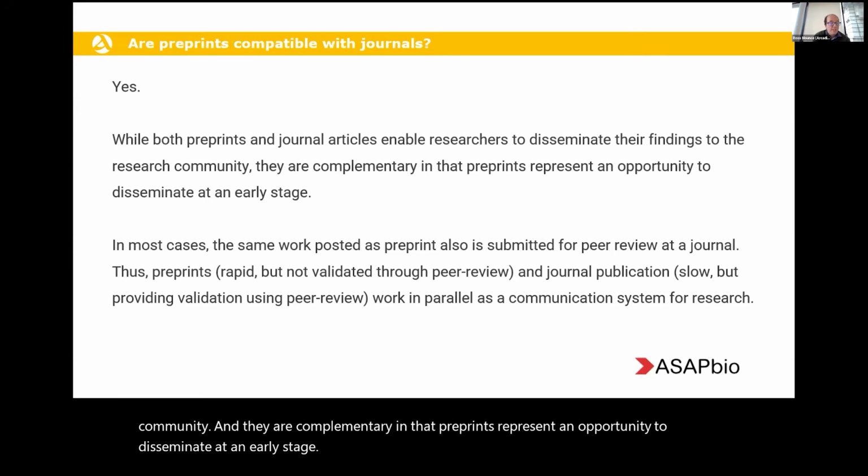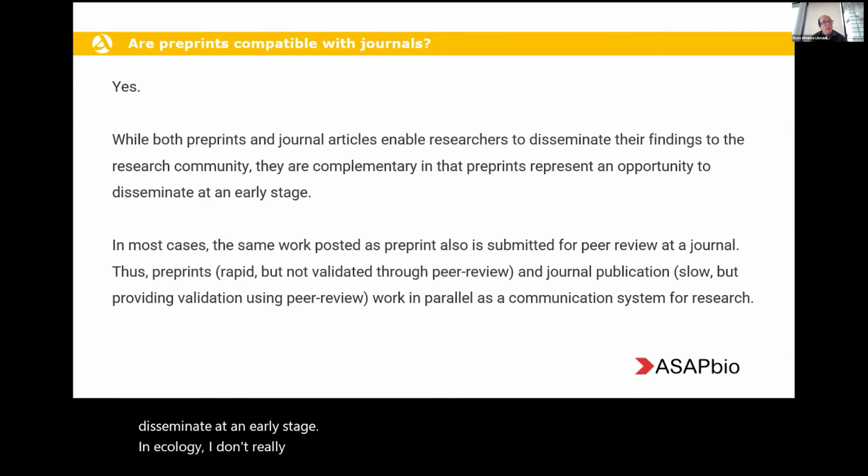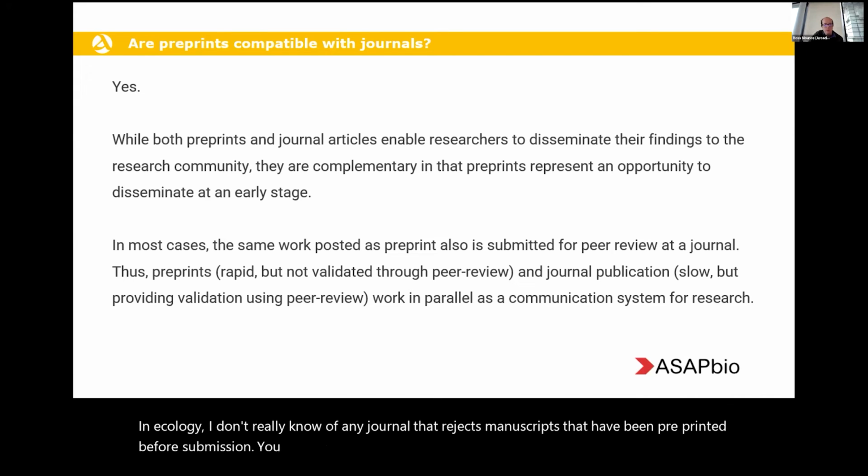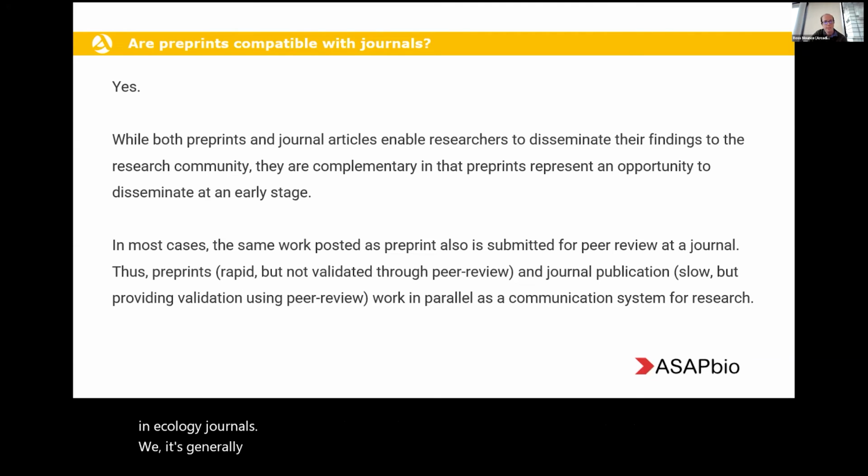In ecology, I don't really know of any journal that rejects manuscripts that have been preprinted before submission. Occasionally there are one or two medical journals that don't like it, but in ecology journals, it's generally been accepted that preprinting is the norm now.